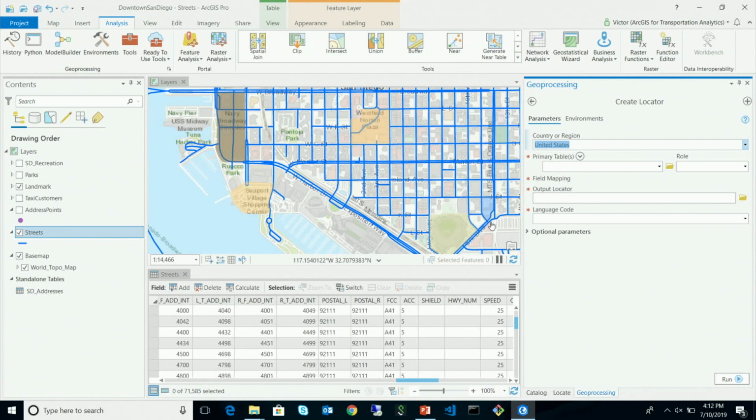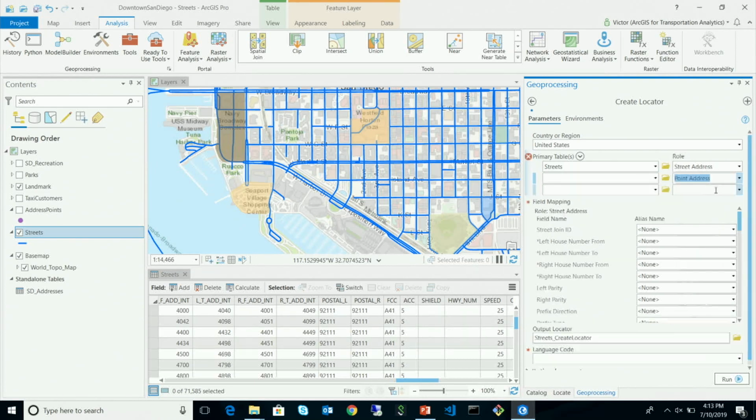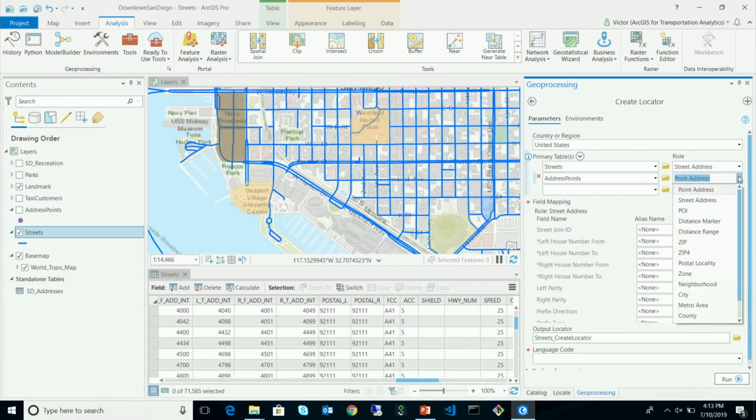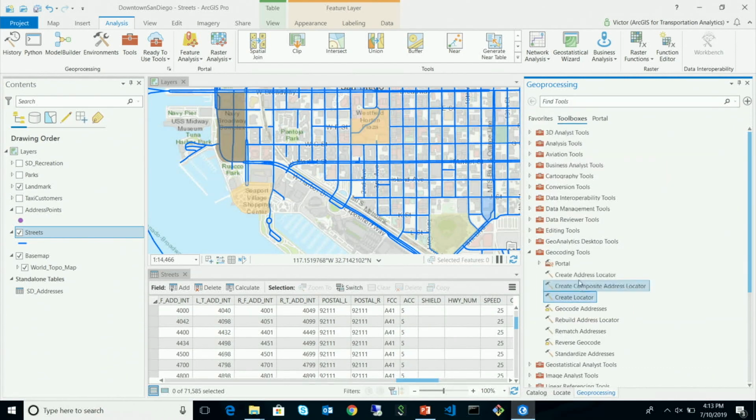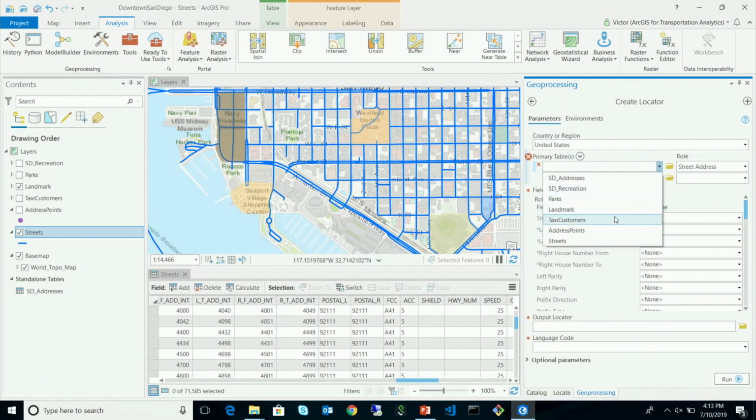We can build a multi-role locator by selecting multiple roles. This is the recommended way of building locators with multiple feature classes. So let's select street addresses for our streets. And if we wanted to include the point addresses here, we could as well, and use the points. So we won't do that. Let's get rid of this one. Can we not get rid of it? There's an X, okay. So let's just build a streets locator for now.